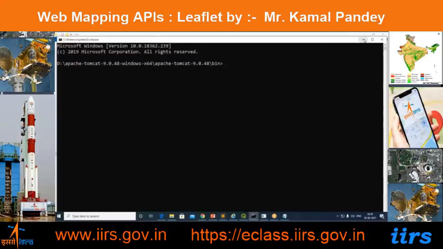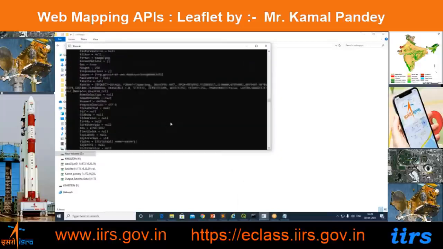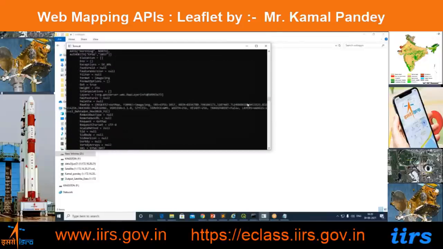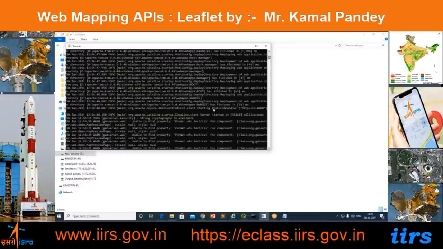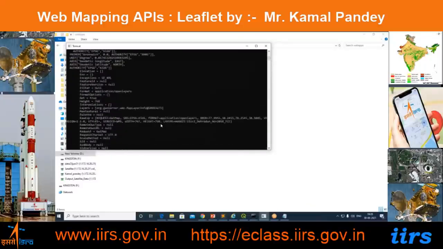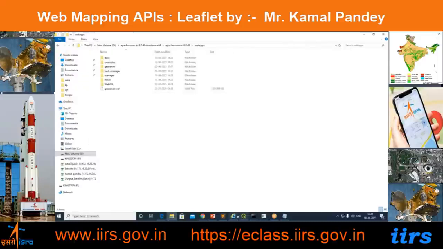Now we have already deployed GeoServer also over there. If you can see it over here, in webapps, this is your GeoServer. This is also installed over here. So your server is already started. This particular screen will come up and it will show how the server has started. Since I have started it earlier, that's why it is showing some other components also. So now your server is started.